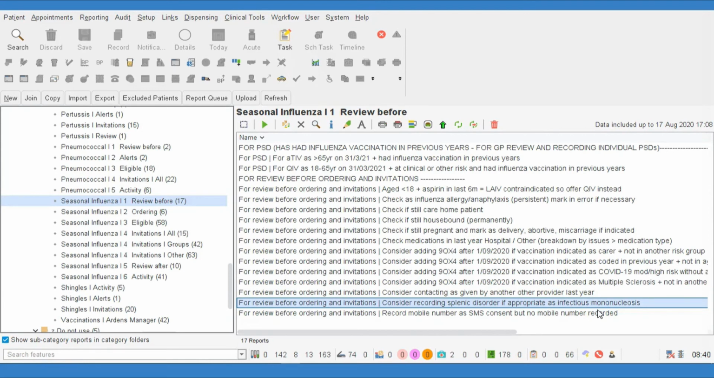Consider recording splenic disorder, if appropriate, as infectious mononucleosis, I think it's called. So this particular condition should really, or potentially should, have a recording of a splenic disorder. That would then force them into the correct risk groups.